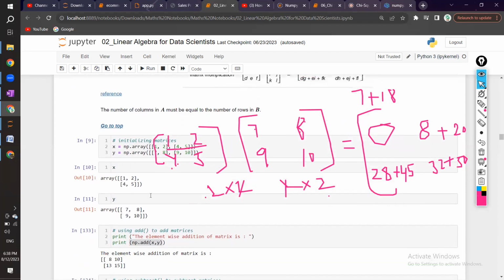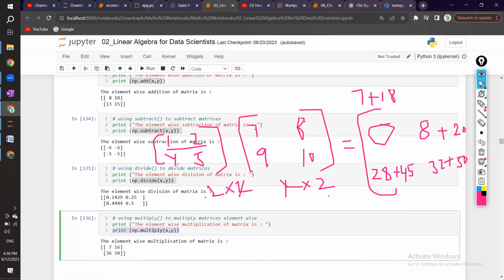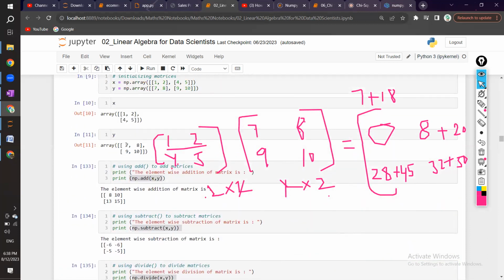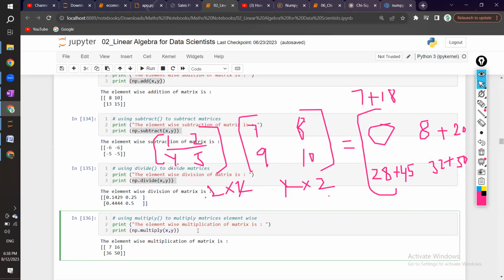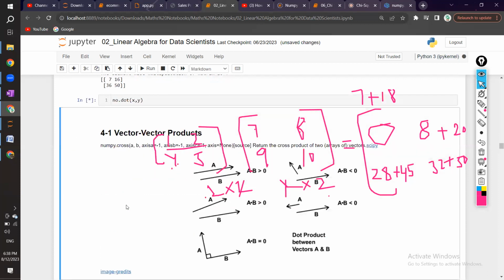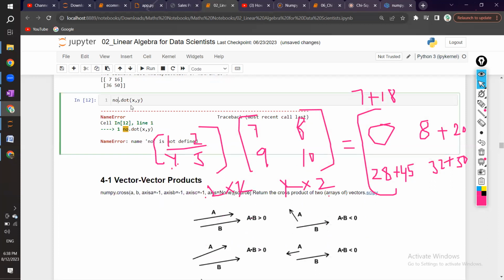Element wise multiplication, np dot multiply will simply give you element wise multiplication. That means element into element. 1 into 7, 7, 8 into 2, 16. Okay, 1, 16, 36, and 50. Clear? Guys, getting or not? Yeah, getting Santosh.